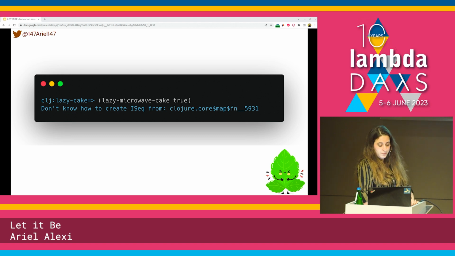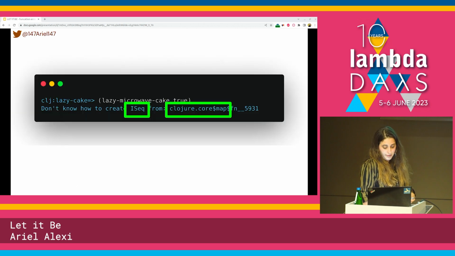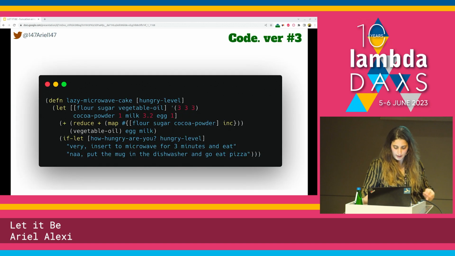Another error. But you'll be surprised, I have a pattern for this that could help us recognize this error. "Don't know how to create x from y." What happened is that Clojure tried to create y from x, but cannot do that. So in our code, x is actually ISeq and y is the core map. I know this might be intimidating, so let me just go through it very quickly.